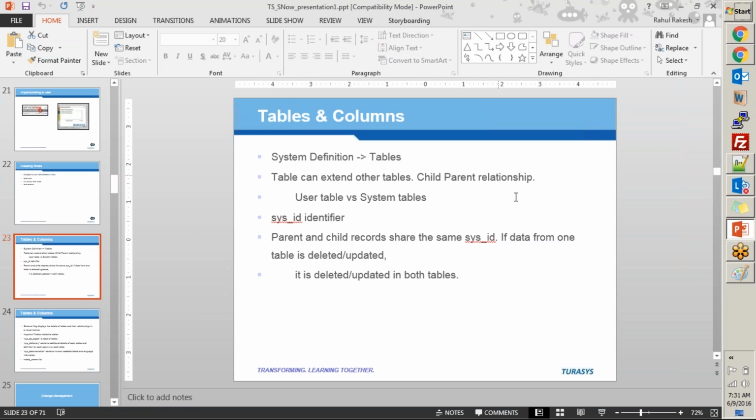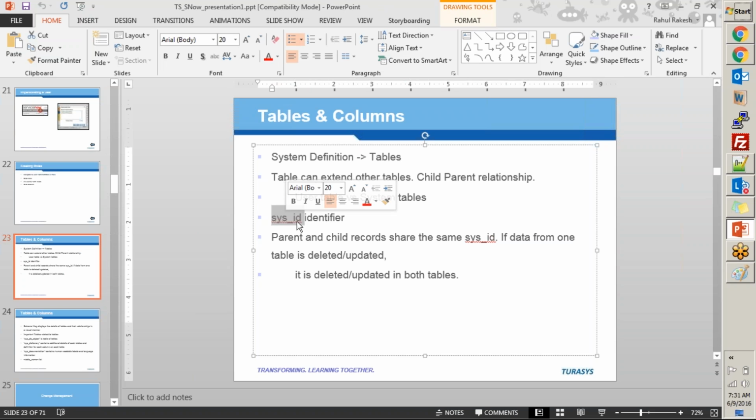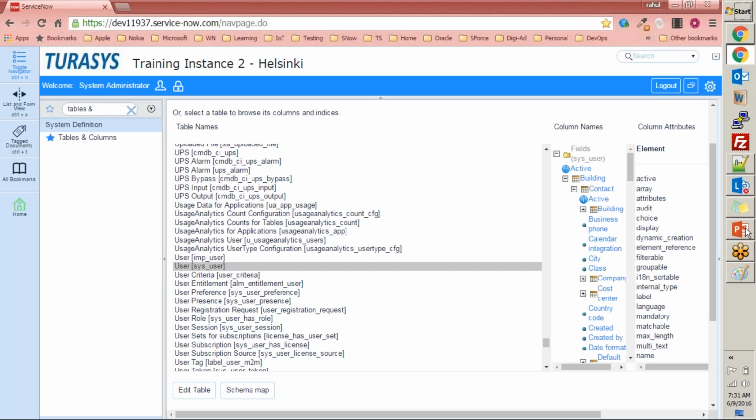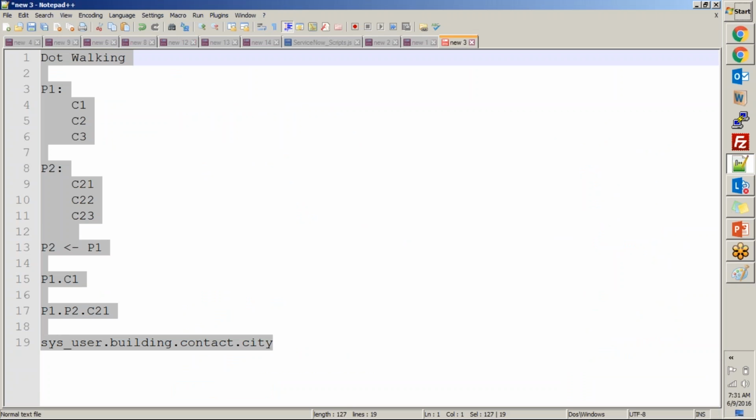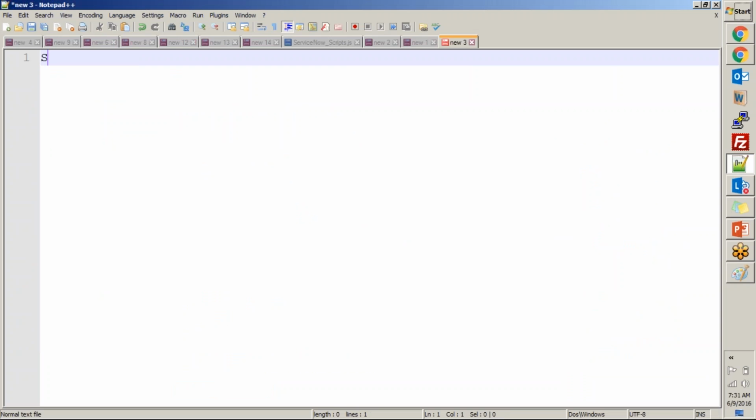Now table can extend other tables we just discussed. Now to each table, there is one sys identifier field. It's important for us to understand the sys identifier, sys ID, right? This is a field along with some other fields which gets created automatically when you create a table, right? This field gets created automatically.